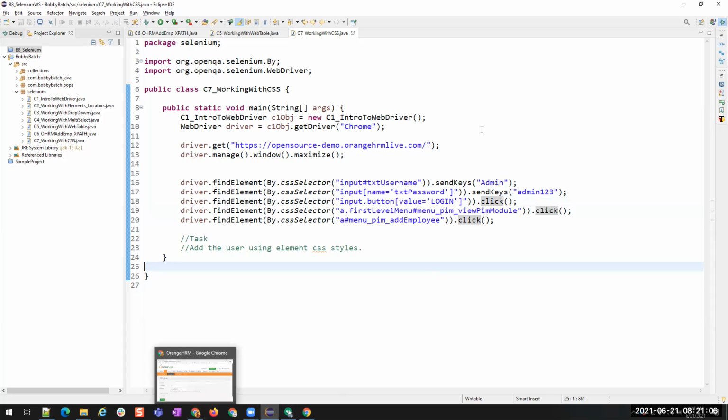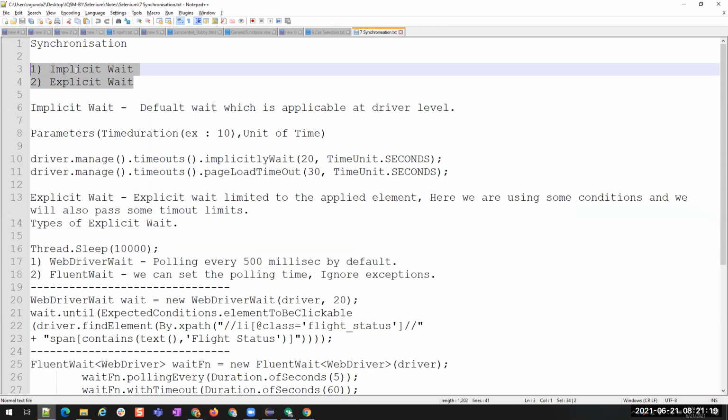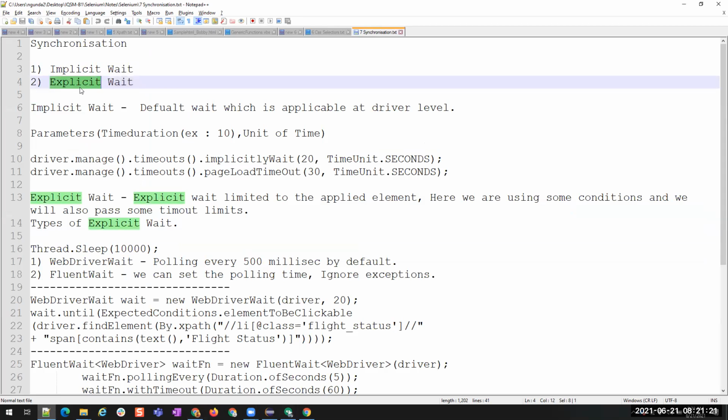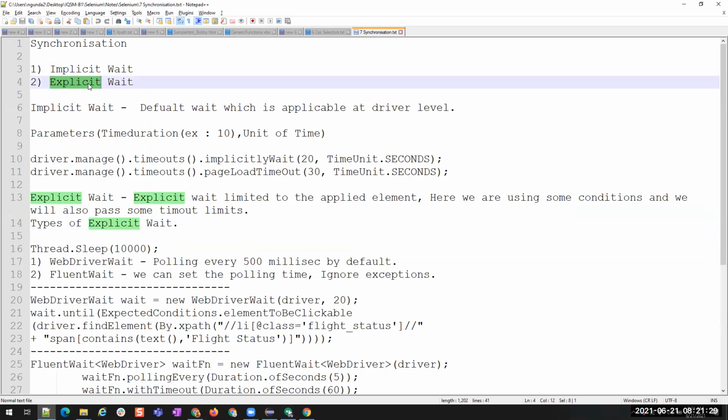Hello? Yes, Nidal. So that is where synchronization comes into the picture. We have two different ways of synchronization in Java. One is implicit wait and the other one is explicit wait. Implicit wait means the default wait that we can apply for all the elements, whereas explicit wait means we apply it only in that particular place.